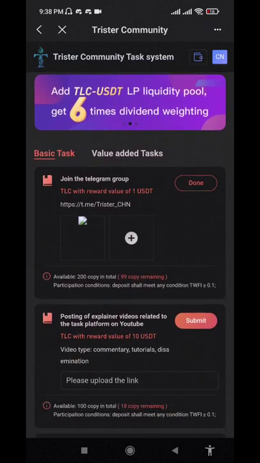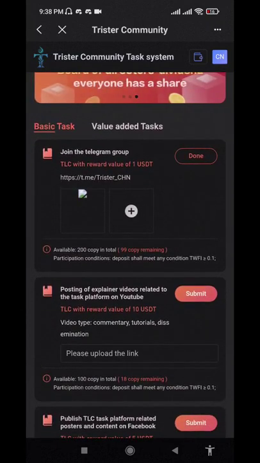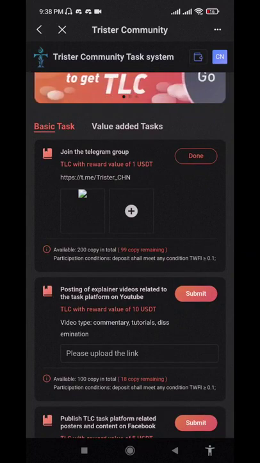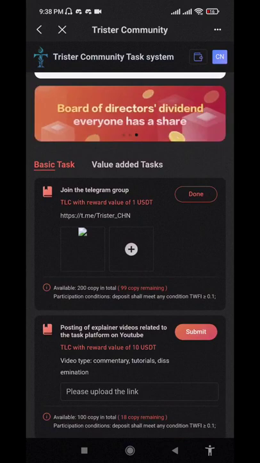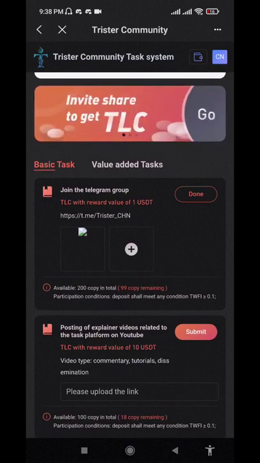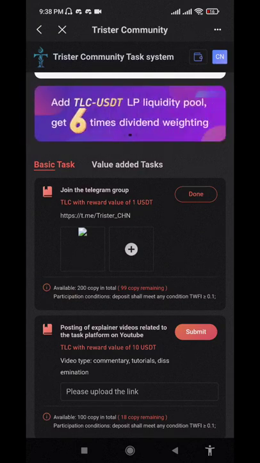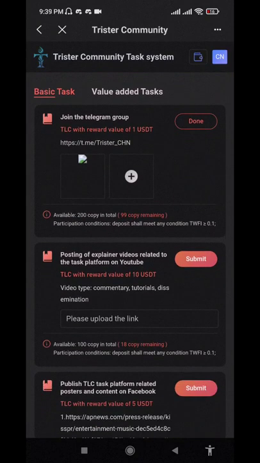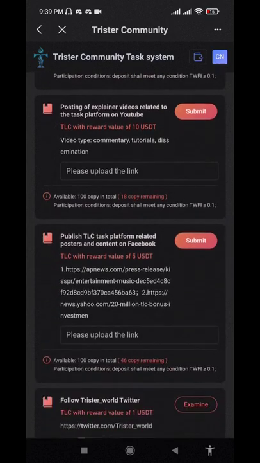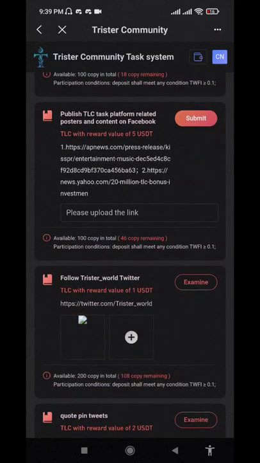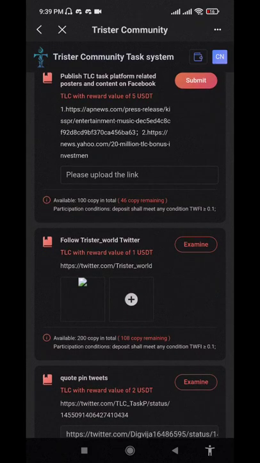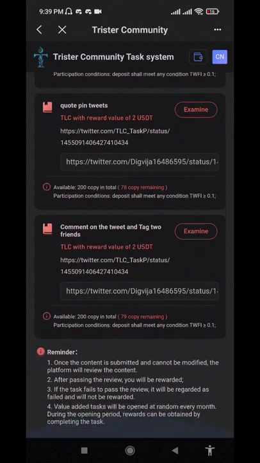Here you can see there are a lot of tasks which are going to pay you a very good amount. So like that, if I join the Telegram group, they will give me 1 USDT worth TLC token. If you are going to post a video like this video, then they are going to give you 10 USDT worth TLC token. Same as if you share a post related to this campaign, they will give you 5 USDT worth TLC token. If you are going to follow them on Twitter, they are going to give you 1 USDT worth TLC token, and same for other tasks also.